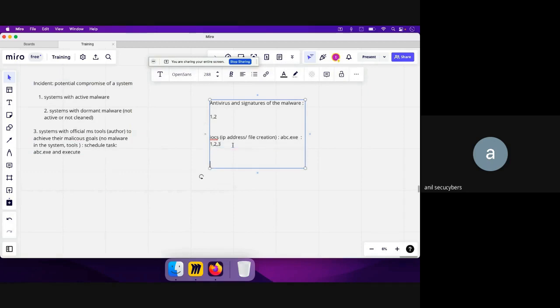So now the thing is, let's say you have information about the malware behavior. So you have a malware sample and you know how this malware behaves. Now can you tell me what kind of scenarios you can handle with that information?